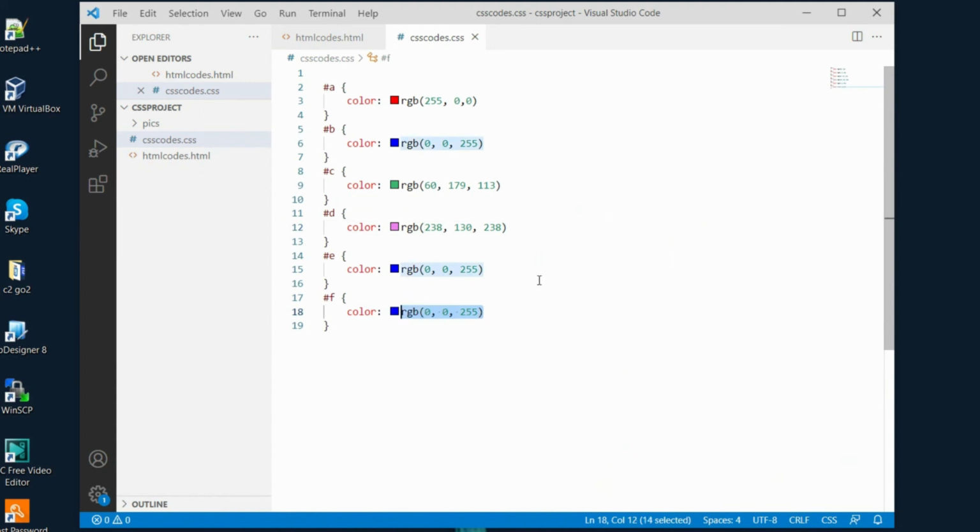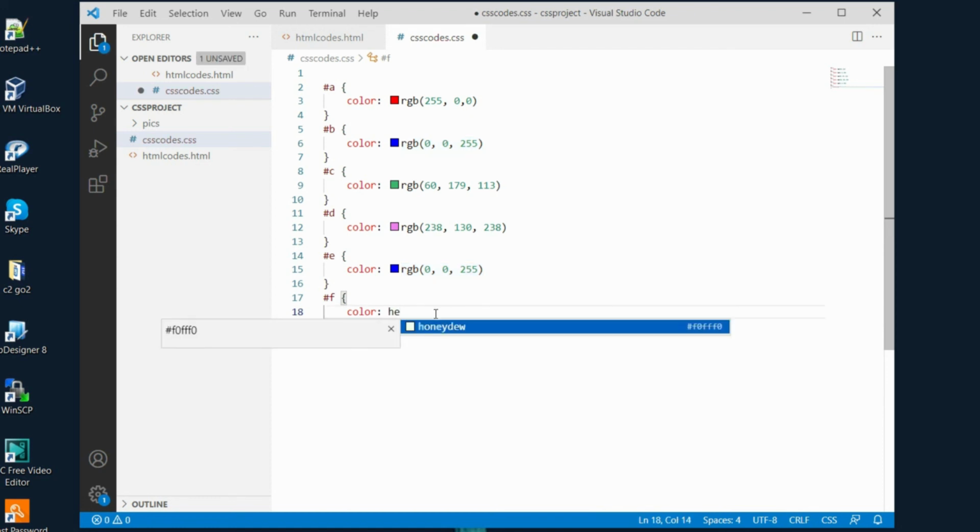So the first one was simply to use the normal colors. The second one was RGB with these numbers, red, green, blue, and the third one is the hexadecimal method. You just type hexa.